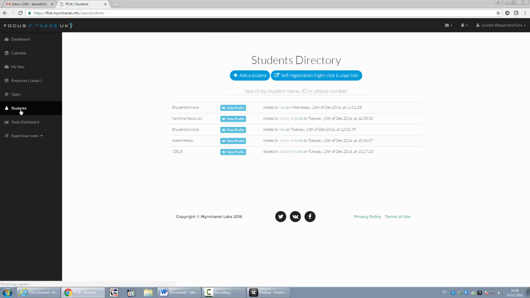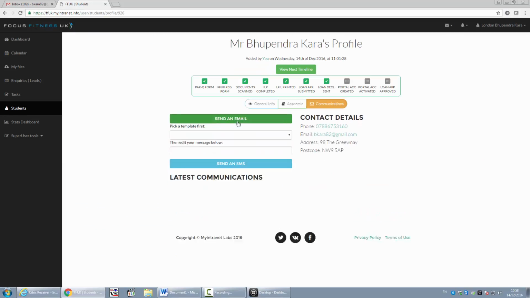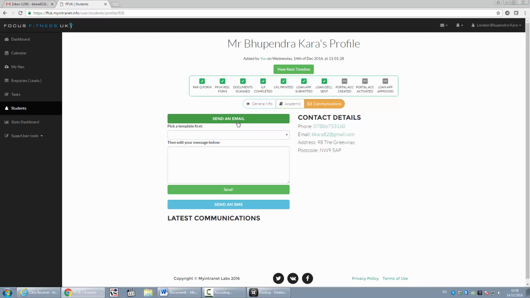Now if I go back to the students, what we can also do is send an email to this particular student. When sending an email, what we've got to make sure of is that the name of the person and the signature are added in automatically. So all we want to do is write the text. So let's say, for example, quick reminder to bring your ID for next student assessment.